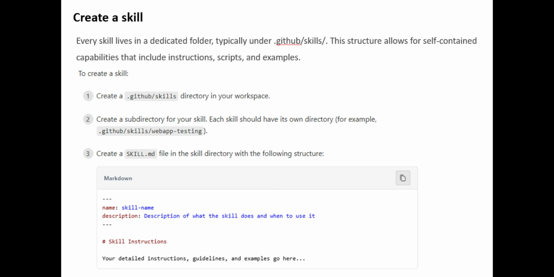In order to create a skill, you need to create this folder structure inside your project: .github. Under that, you will create a folder called skills. Inside that, you will have a specialized folder for each of your skills, including a skill.md file. In the md file, you will write the name and the description as metadata of your skill. This helps the agent identify whether this skill is required for a specific task or not. After this metadata, you will include the instructions. Inside the detailed instructions, you can include examples, and you can also refer to other files inside this folder.